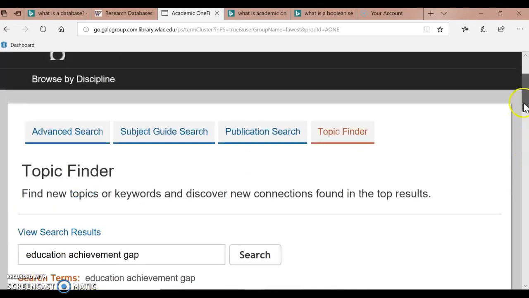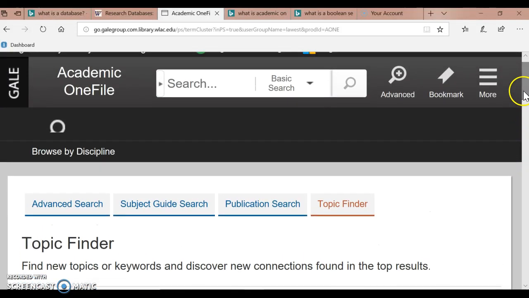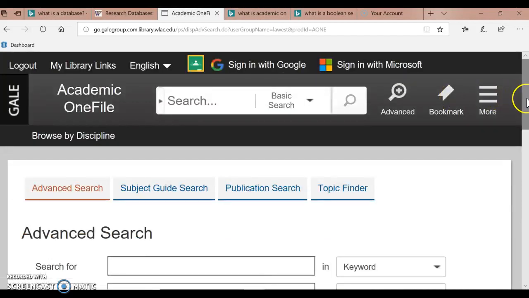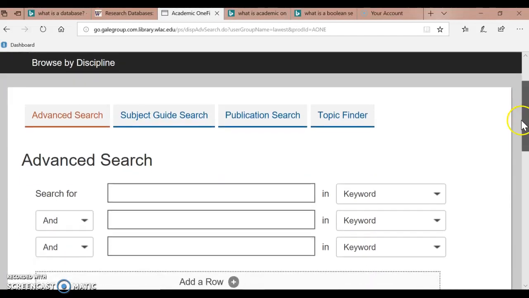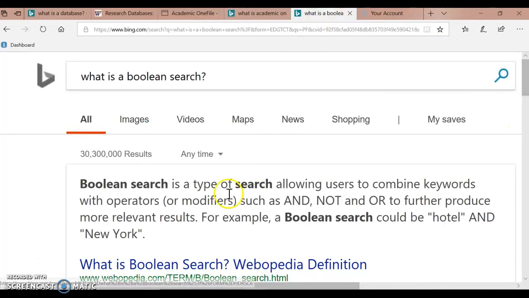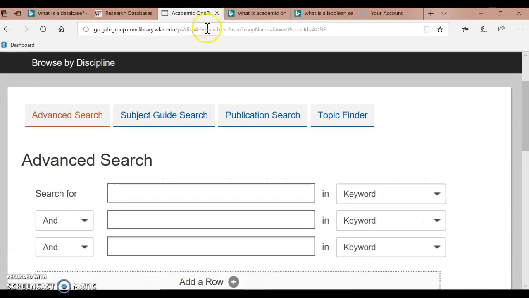Okay, I'm going to go ahead and do the kind of advanced search here that you need to learn how to do in databases, and I'm going to do what is called a Boolean search. And a Boolean search is a type of search allowing users to combine keywords with operators or modifiers such as and, not, and or to further produce more relevant results, the kind of results they want. Now, what does that mean? Okay, so I'm going to go into Academic OneFile and I'm going to show you.